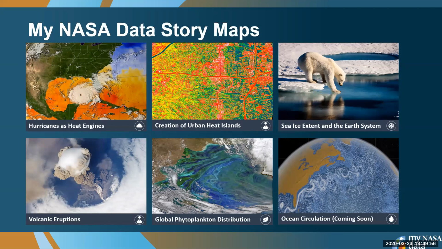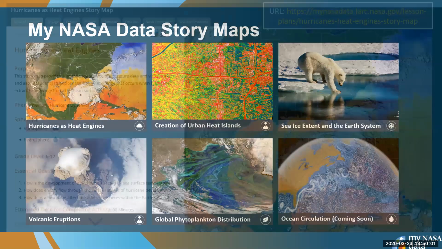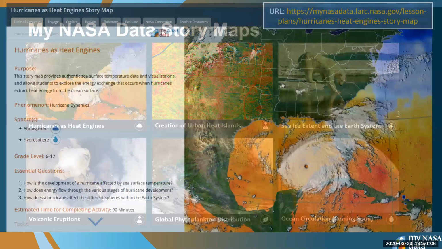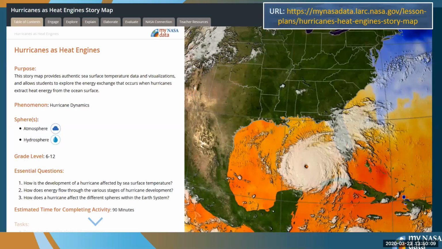Next slide. And here's just a slide showing the hurricanes as heat engines story map with the URL for the lesson plan located in the top left. So I encourage you to check this out because these are a great resource for spreading information and allowing users to interact with data without having to download and access it themselves. If you're interested, you can find all of our story maps that we've created on the My NASA Data website by searching for story maps in the search bar.